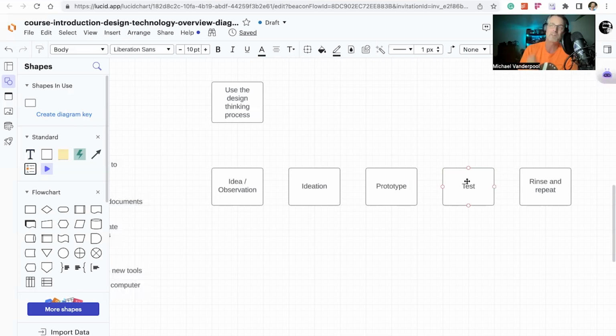And that is fundamentally what the design thinking process is. It allows us to take an idea, play with it, fail cheaply, quickly, learn from it, and grow.